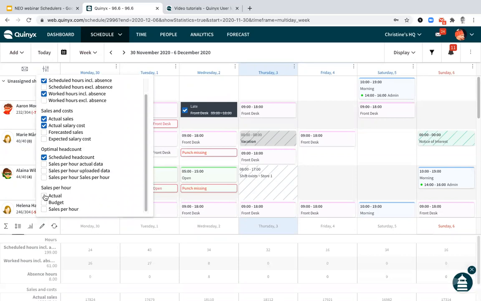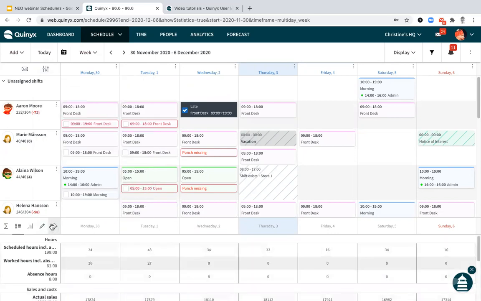Let's see whatever data I have here. Salary cost, if you're working with that as well, you can pick that and view all of this data. And when you change your choices, it's grayed out, so you have to refresh the page for the system to recalculate. So the scheduled hours, I can see my totals, and I can then see it broken down by day.